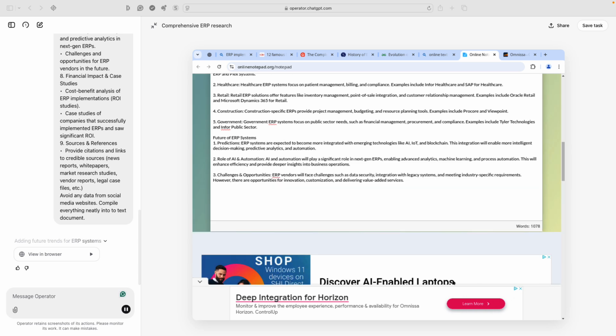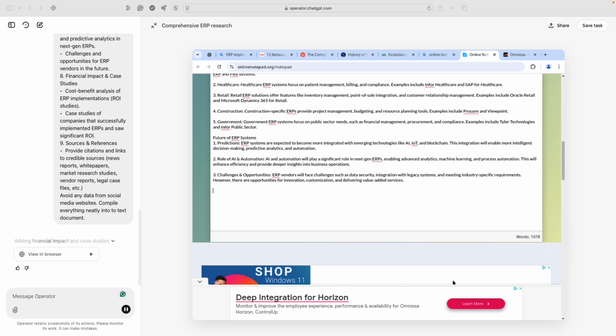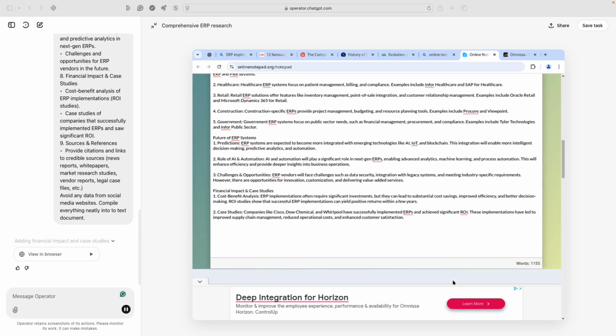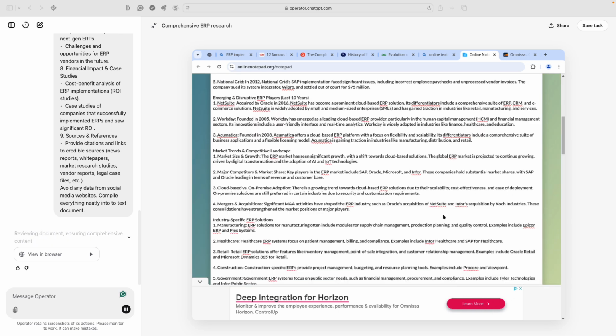As you can see, it's still doing its job. It's updating, and currently it's receiving the document, ensuring comprehensive content. Okay, reviewing the document. It's too small for me to read.